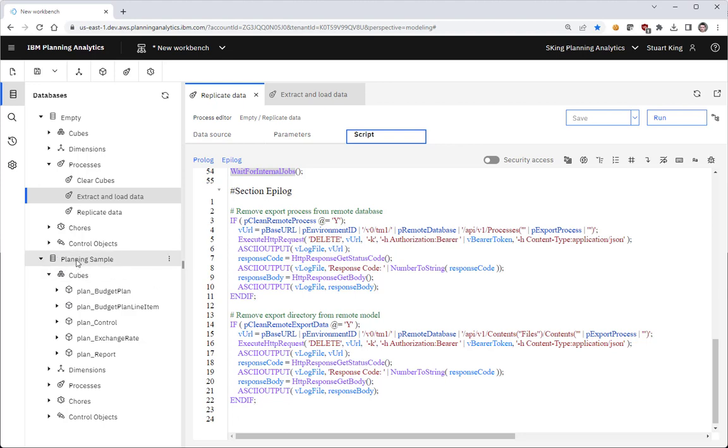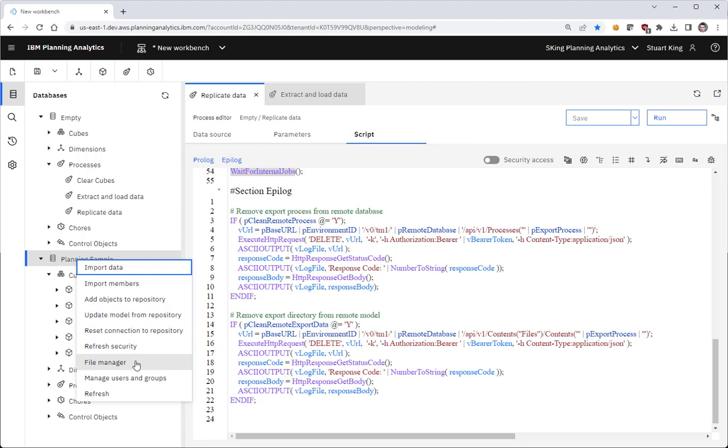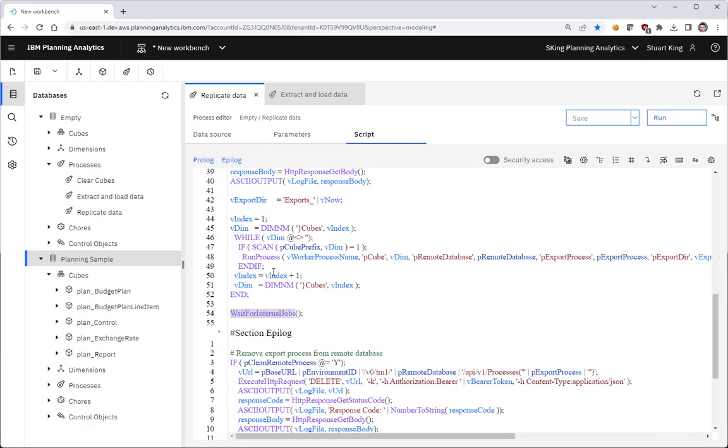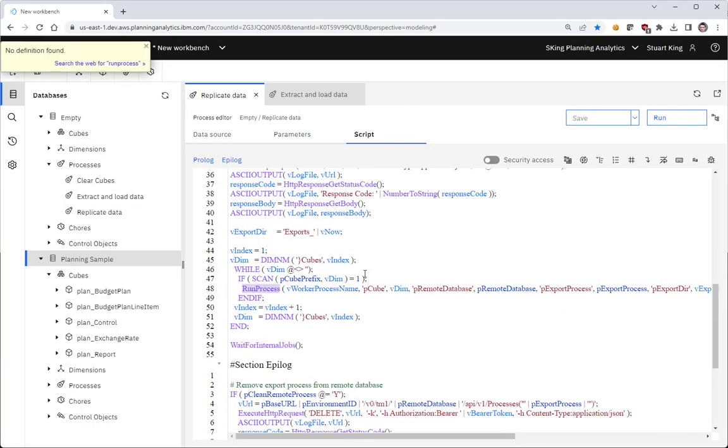Right? And we can take a quick look at the files in planning sample as well. Right now, you can see there's nothing in here that we wouldn't expect. There's no data exports that have happened that are kind of sitting around. Okay, so I mentioned run process here is going to run this extract and load data process 5 times.